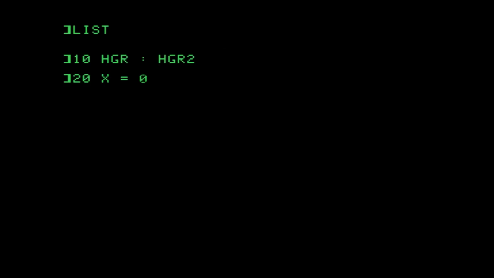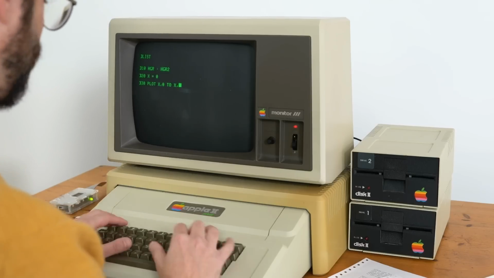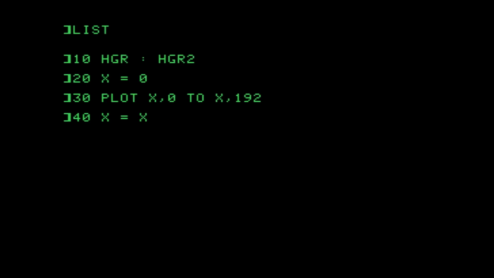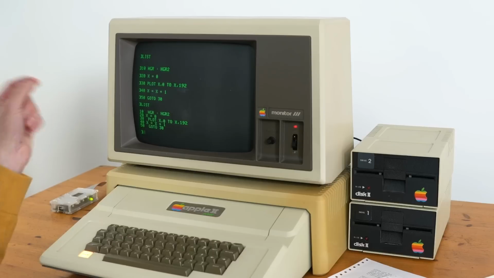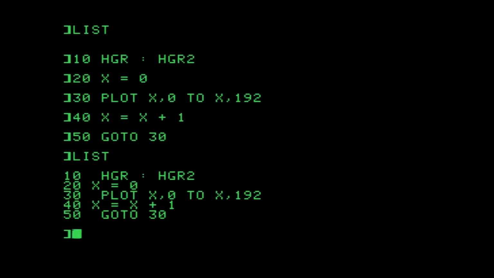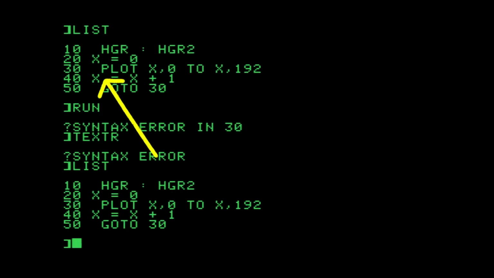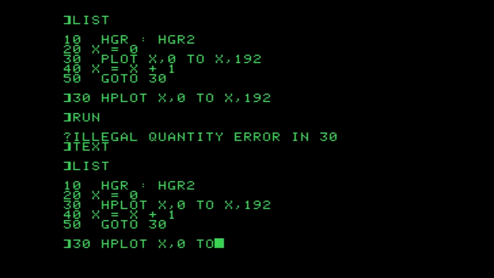Let's actually start over for a second. How high is the screen again? 192 pixels, I think. So here's a program that should start by plotting a line, moving X, and doing that over and over again. Whoops. Oh, HPLOT. 192 is correct because it's 192 pixels high, but it's 0 to 191. What am I thinking? There we go. So now this line is animating across the screen.